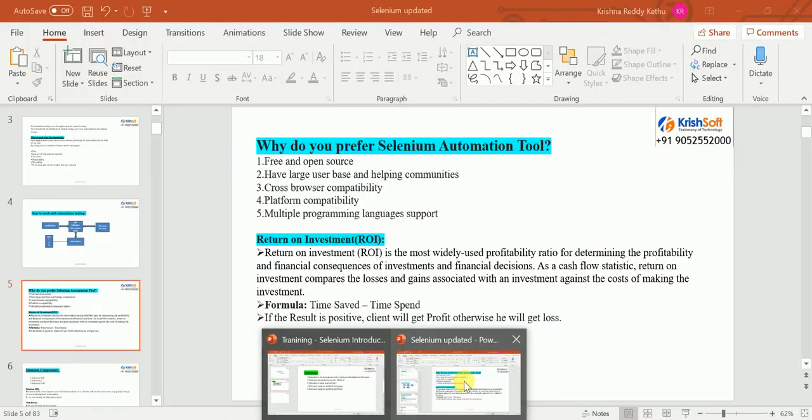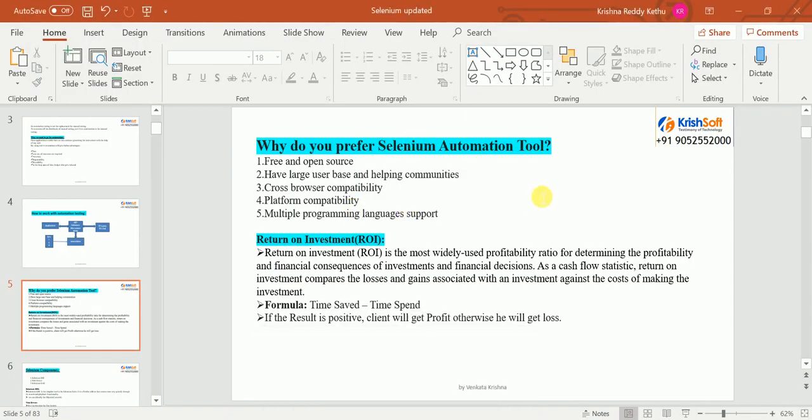Coming to the Selenium tool, why do you prefer Selenium? These are all the advantages. It is open source and large communities are helping us, and cross browser compatibility, all the browsers and all the operating systems it is supporting. Multiple languages it is supporting. Because of all this, Selenium is very popular, because if one knows Java, one knows Python, they can both use Selenium. No need to know only Java. That is very important. Because of all these advantages, we need to go for the Selenium tool.